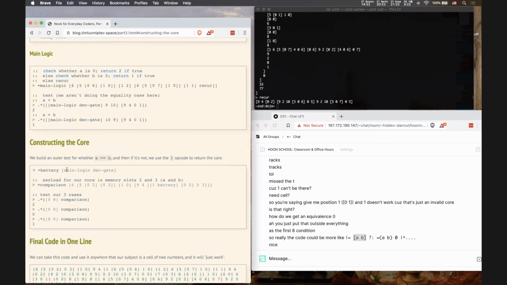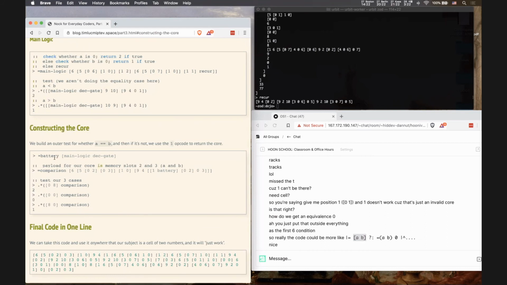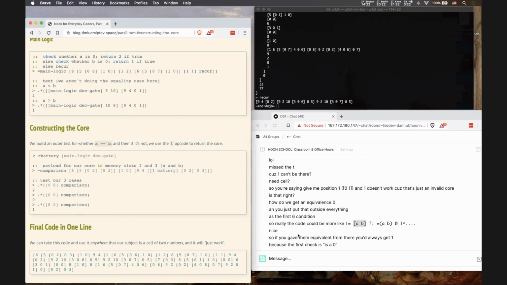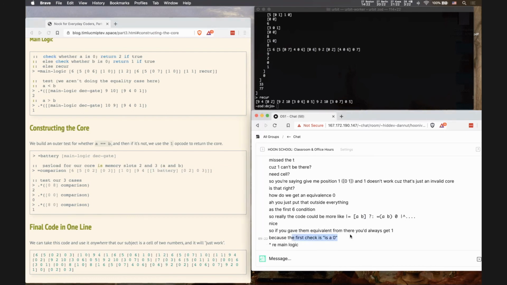So then everything else is pretty perfunctory. We make the battery and call it battery. We make the payload memory slots 2 and 3. What we do here is test whether slot 02 is equal to slot 03. If it is, we return that they're equal. And if they're not, we'll leave aside 9, 4 for now. We go ahead and make a core right here, which is part static, part dynamic. If you gave them equivalent values there, you'd always get 1 because the first check is a 0.